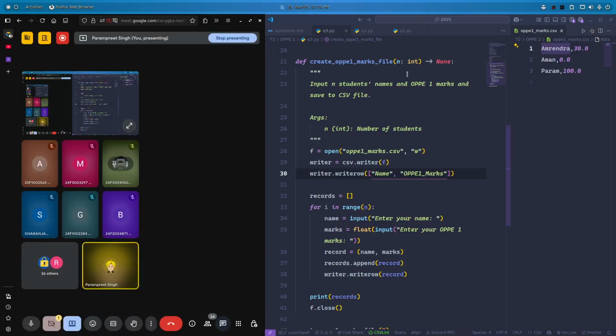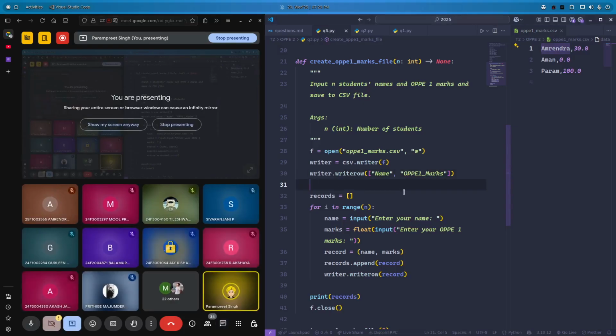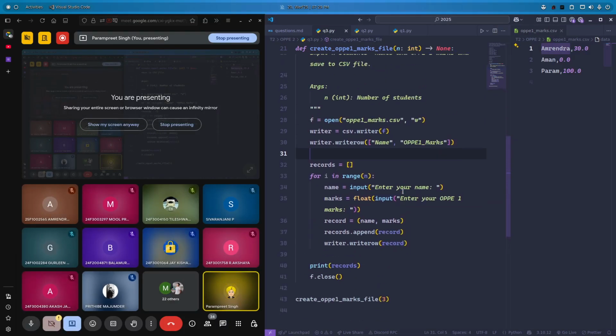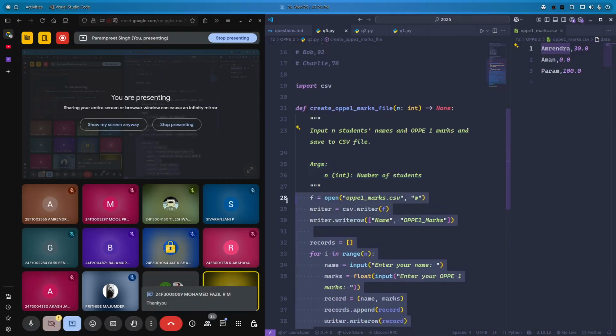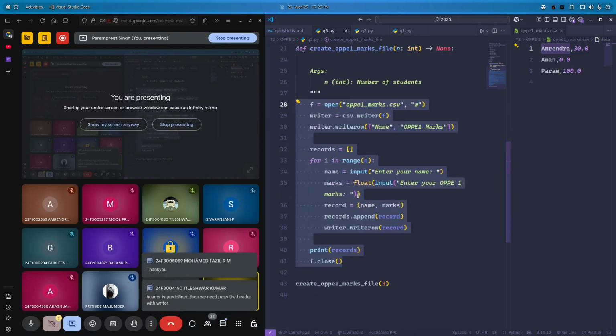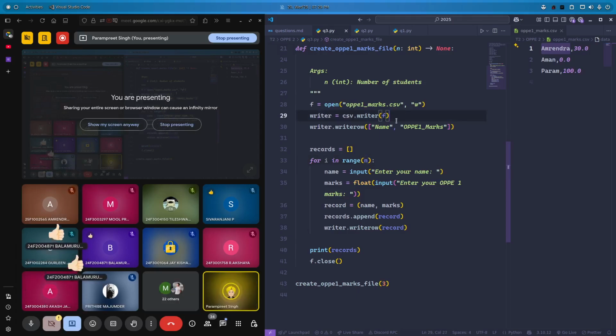So that's the purpose of the header. Now, is this code clear to everyone? Yes, sir. What about others? Header, then we need to pass the header with writer. Yes, we can just predefine the header as well.